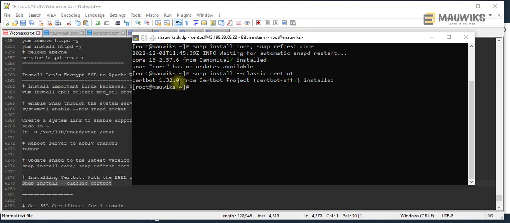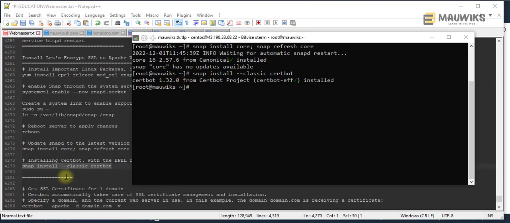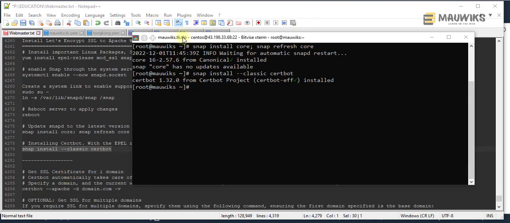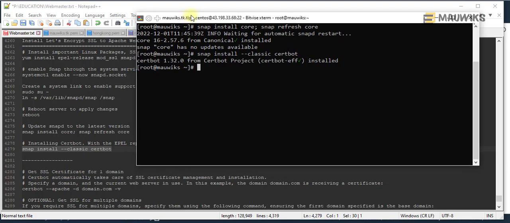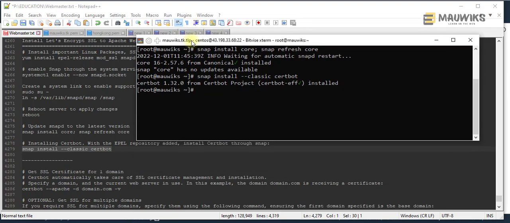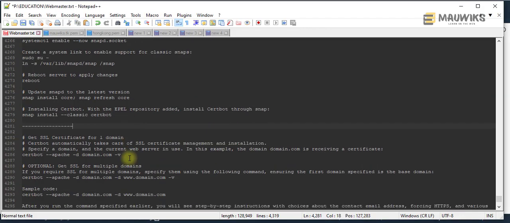So certbot now has been installed. So let's go ahead and generate our Let's Encrypt SSL, auto SSL. Here's the command to generate Apache SSL for your domain name.